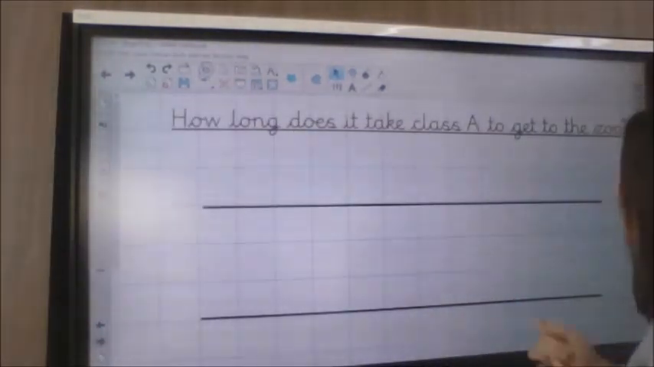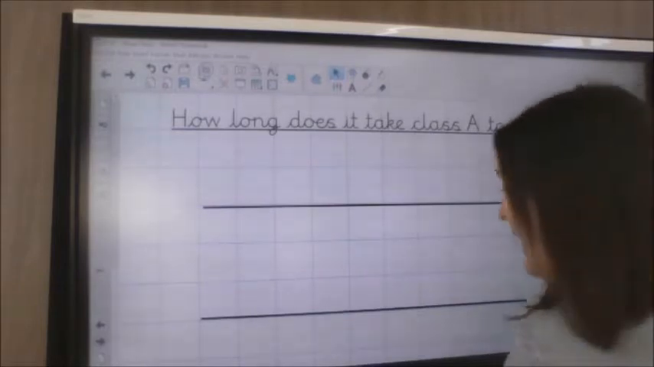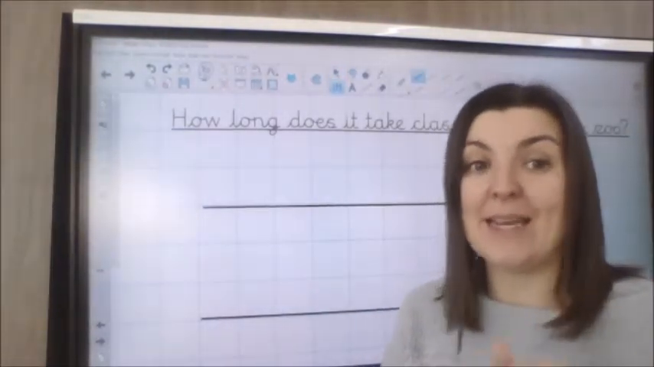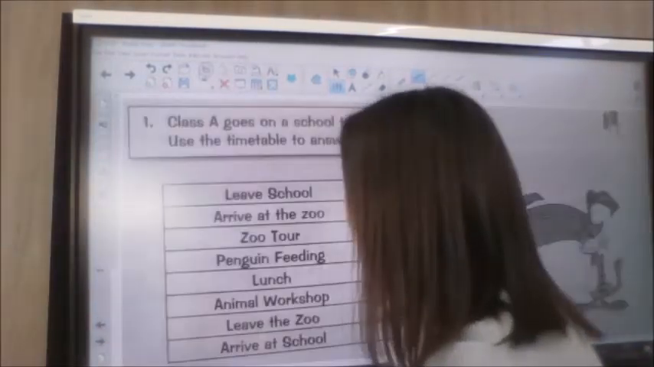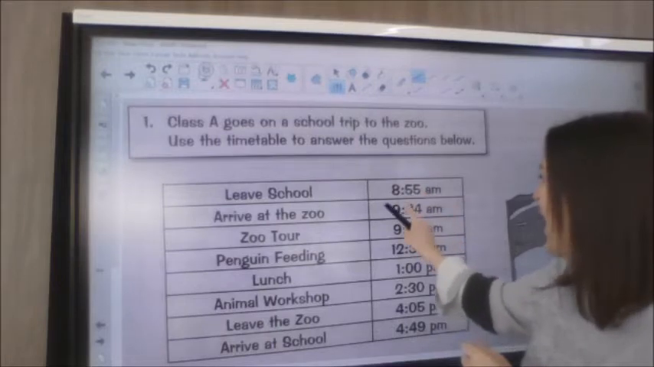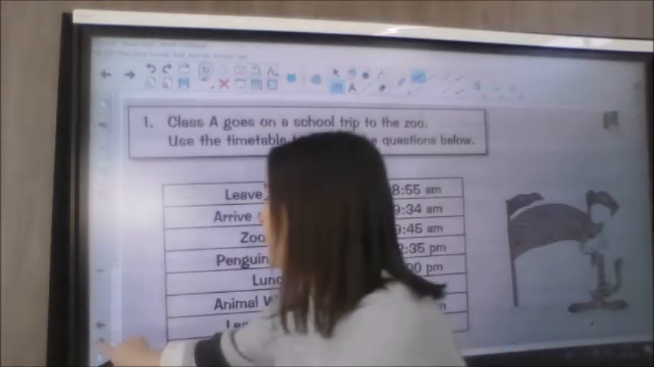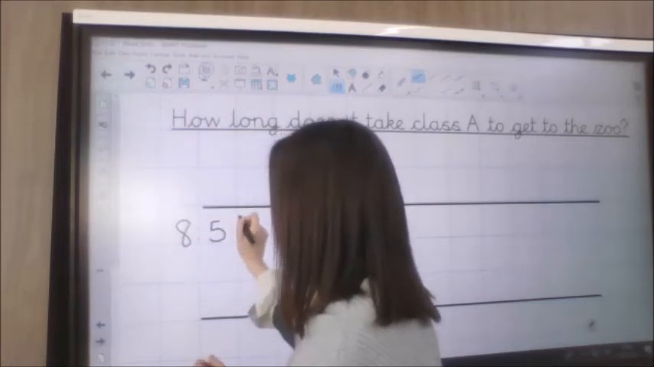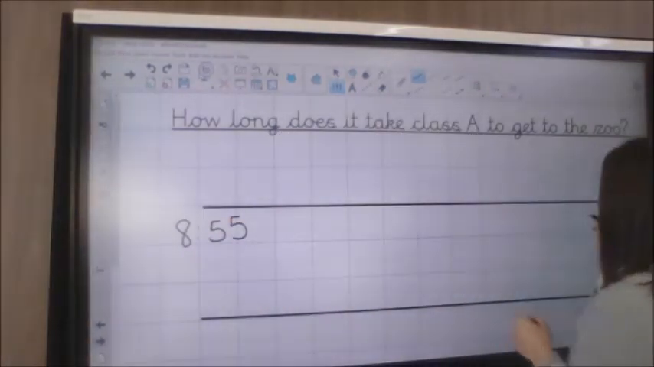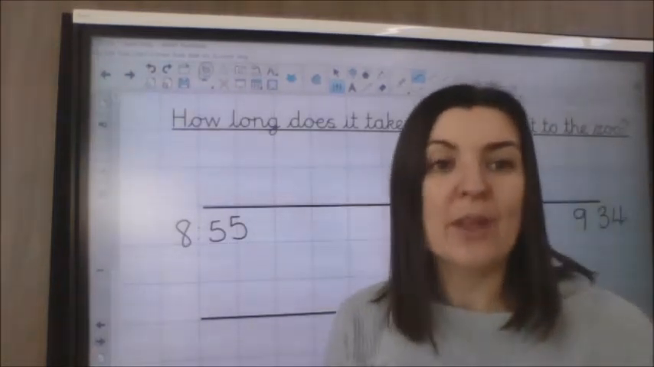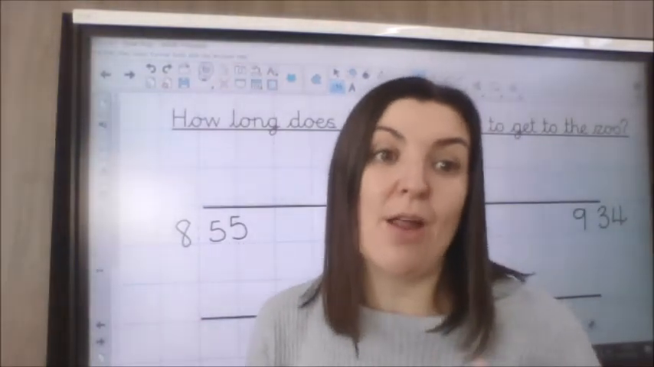So I've got, how long does it take class A to get to the zoo? Now we're using a number line again, like we did yesterday. So if I have a look, they left school at 8:55 and they arrived at the zoo at 9:34. So I'm going to put 8:55 at this end and 9:34 at this end. Okay, so then I've got to work out how long it took.